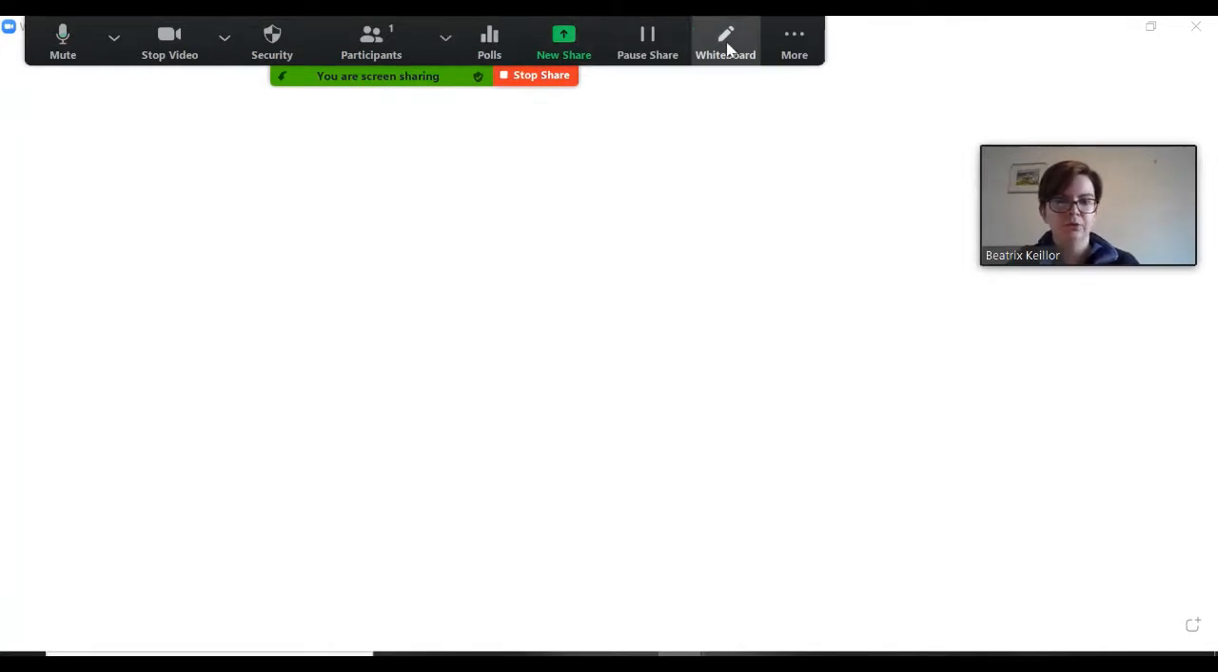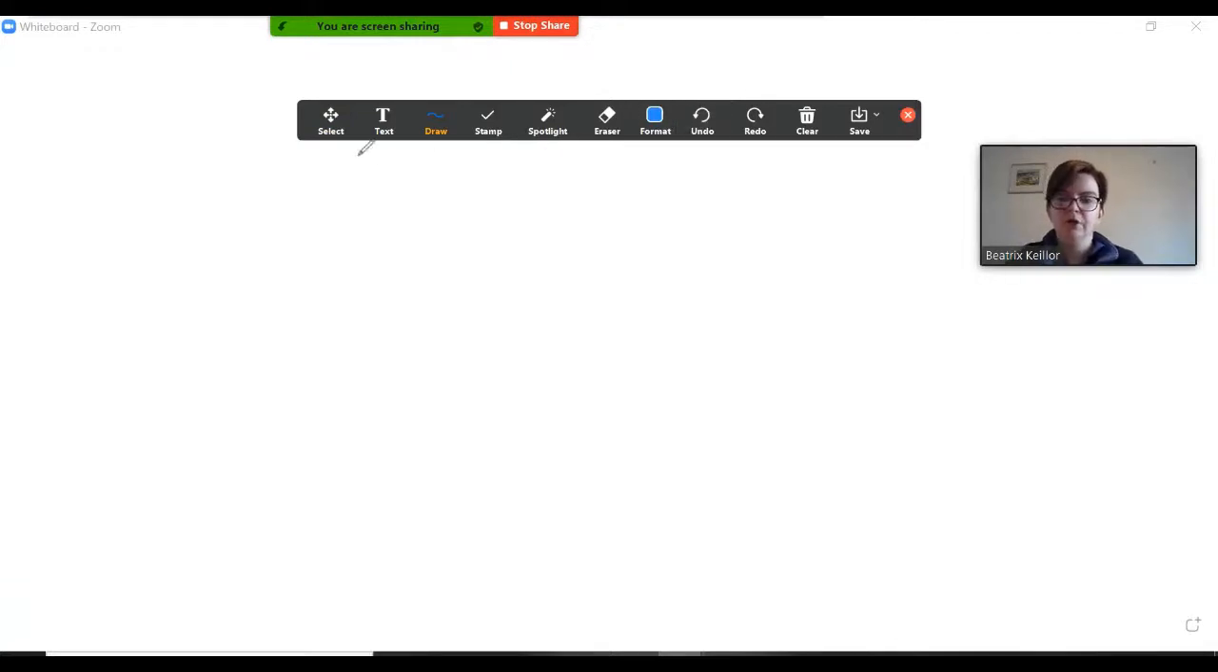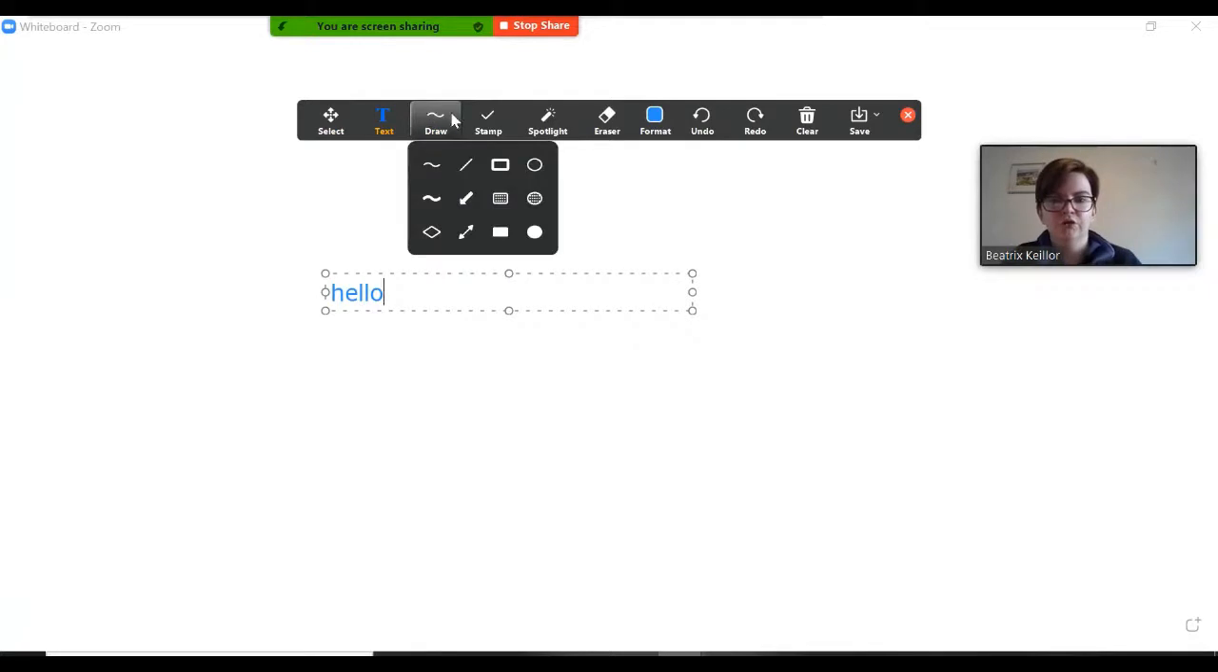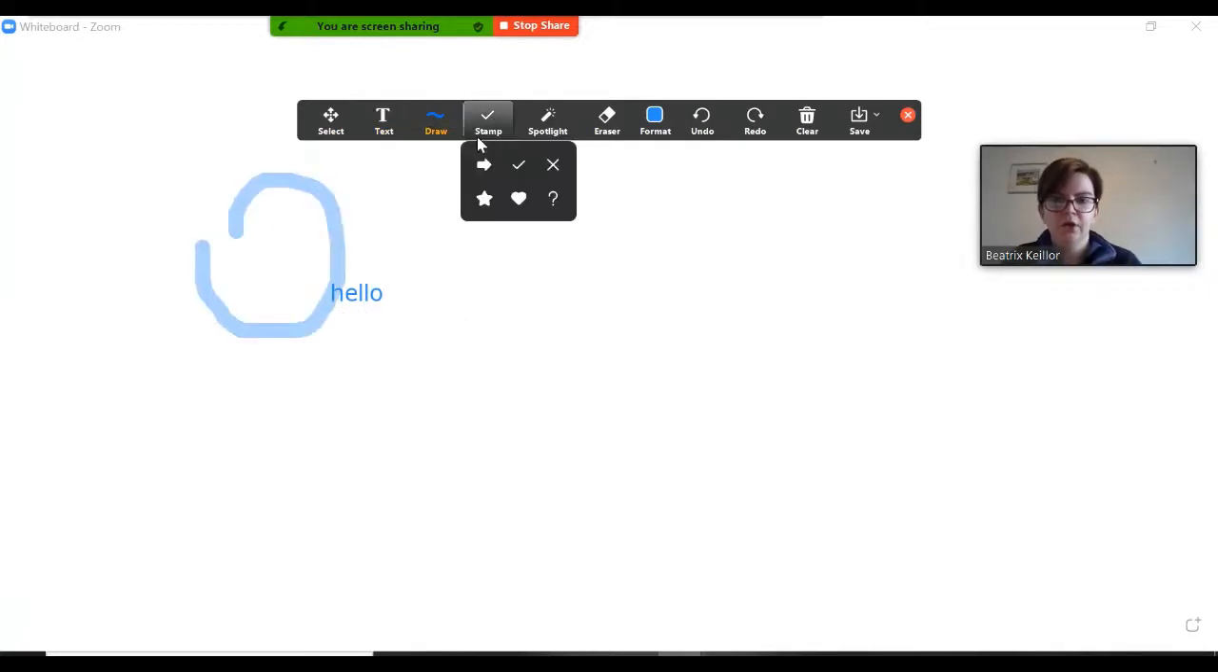When you click the Whiteboard or Annotate button, it will open a second toolbar where you can use this to type on the screen. You can draw on the screen using a pencil or pen. You can use stampers. The girls simply click on which stamper they'd like and then click on the screen to stamp. The spotlight will allow you to draw attention to an area of the screen by highlighting it like this.